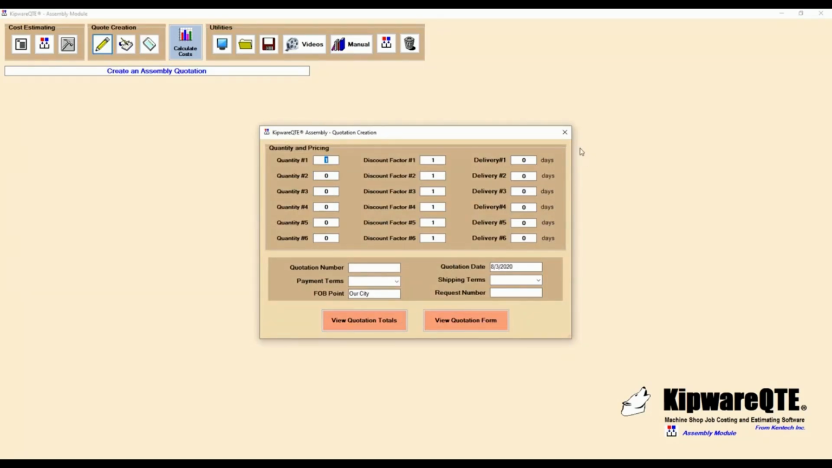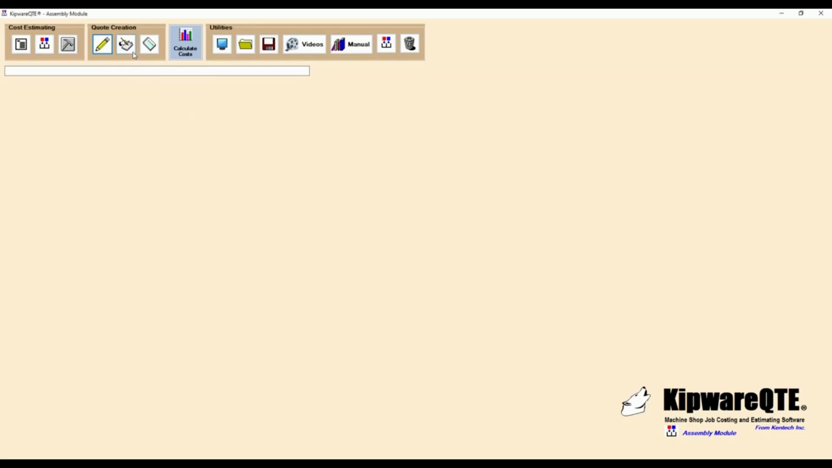Assembly gives the user the ability to create a line item quotation, or a formatted assembly quotation. Output options are the same as within the main KipwareQTE module. Users can output a predefined formatted quote, either to a printer or through options to a PDF file. Other options include outputting to a CSV file for importing into Excel, or a text document for importing into MS Word.